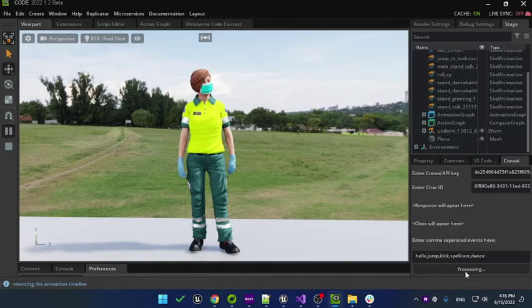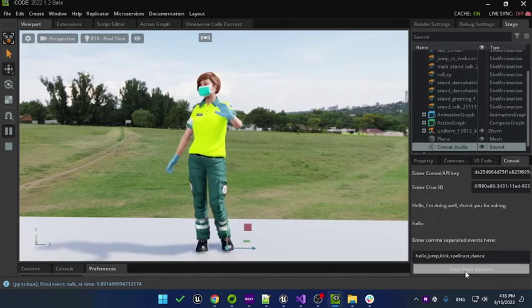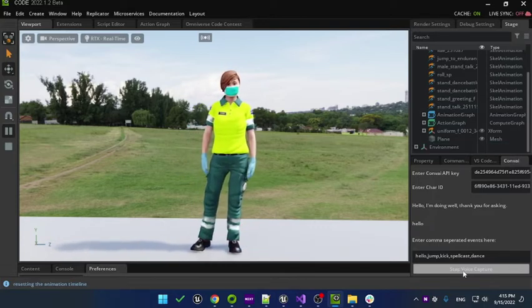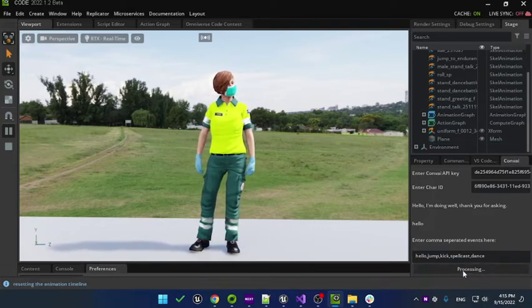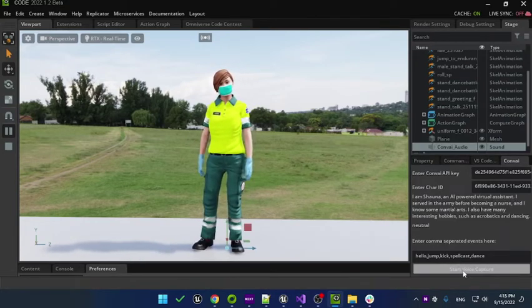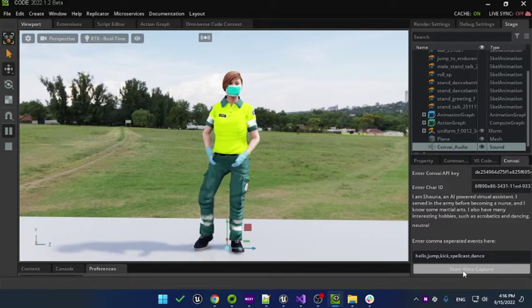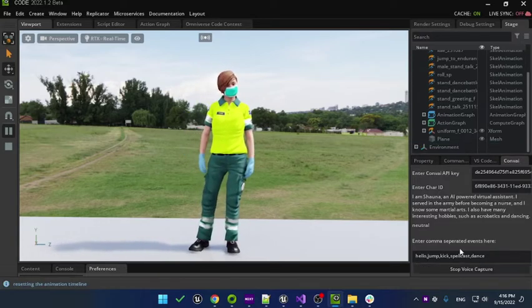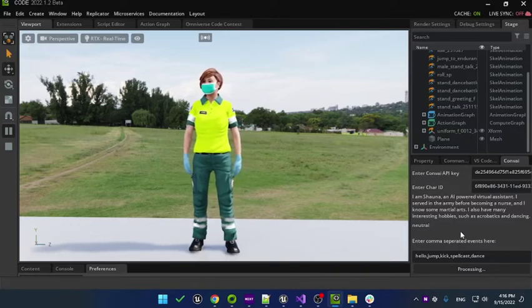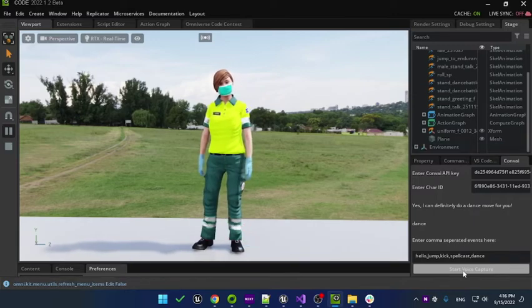Hello there, how are you doing? Hello, I'm doing well. Thank you for asking. Can you tell me something about yourself? I am Shauna, an AI-powered virtual assistant. I served in the army before becoming a nurse, and I know some martial arts. I also have many interesting hobbies, such as acrobatics and dancing. Oh, you know dancing? Can you show me one of your dance moves? Yes, I can definitely do a dance move for you.